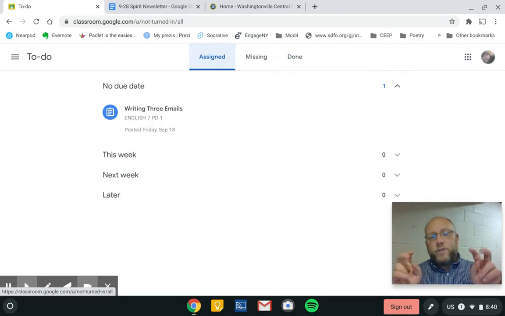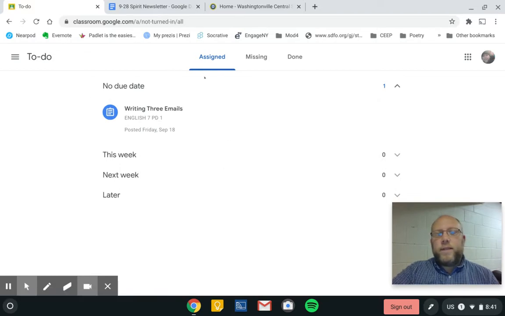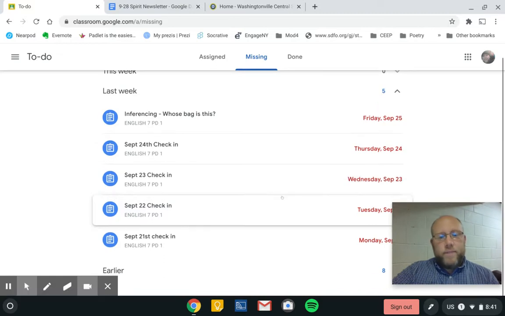I'm technically a student in John Curran's class, who's the other 7th grade English teacher, and we have an assignment here called writing 3 emails. We have 0 assignments for this week that are assigned. The big thing to check is missing. If it's in red with the date, then we know that it's a missing assignment.